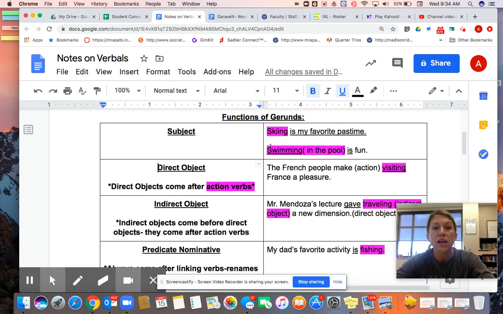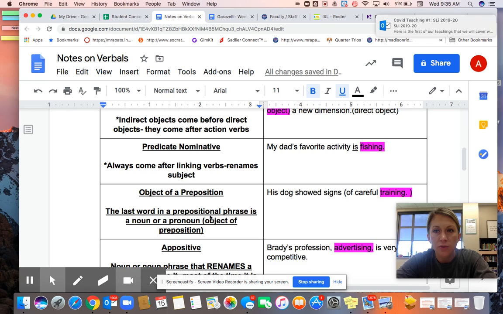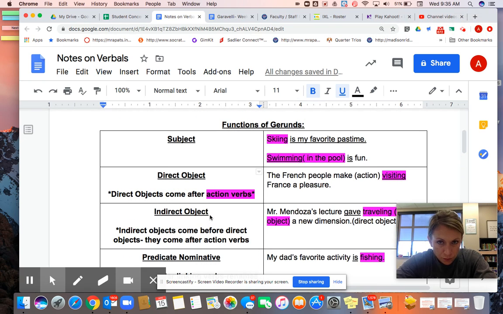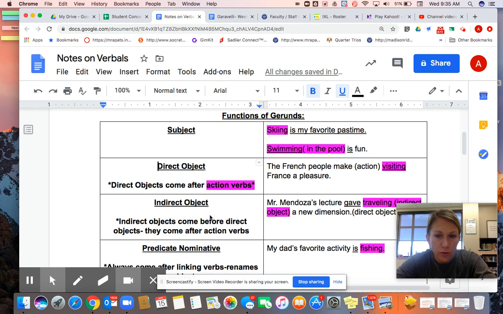So what this is, as you know, if a gerund is a noun, we know that nouns can do so many different things, right? Well, if a gerund is a noun and a noun can do so many different things, so can a gerund. A gerund can function as a subject, a direct object, an indirect object, a predicate nominative, object of a preposition, and an appositive, okay? So, again, pause it here if you need to. I am going to have you show me your notes when we meet next, so please make sure that you have these typed out.